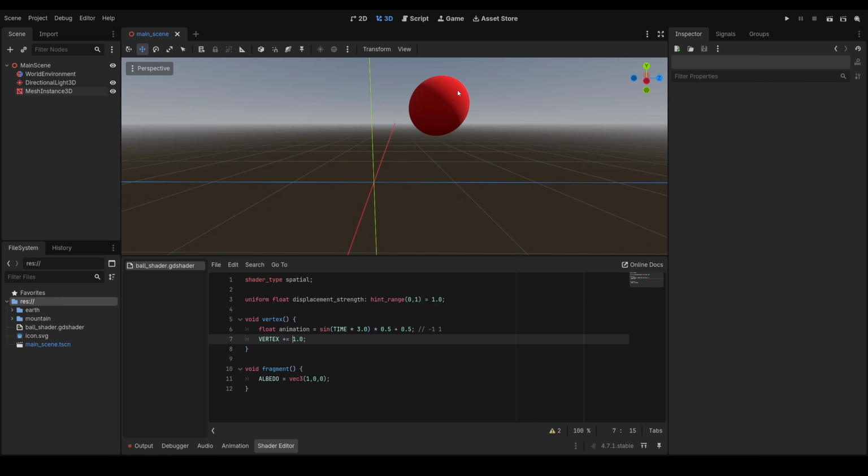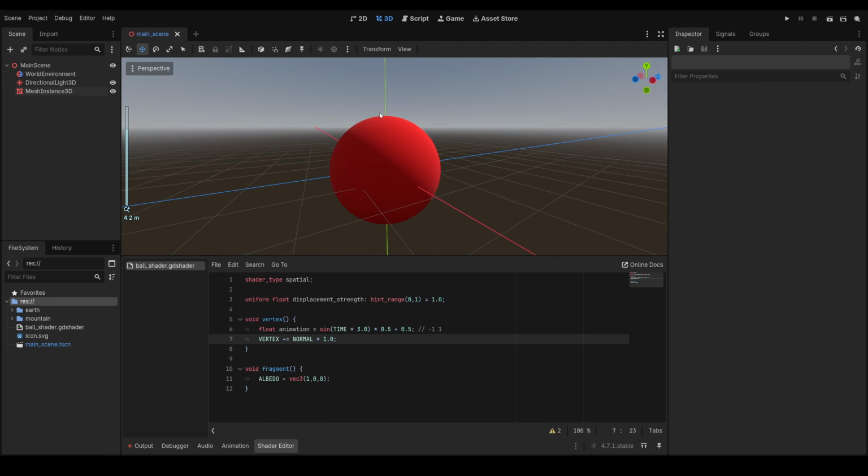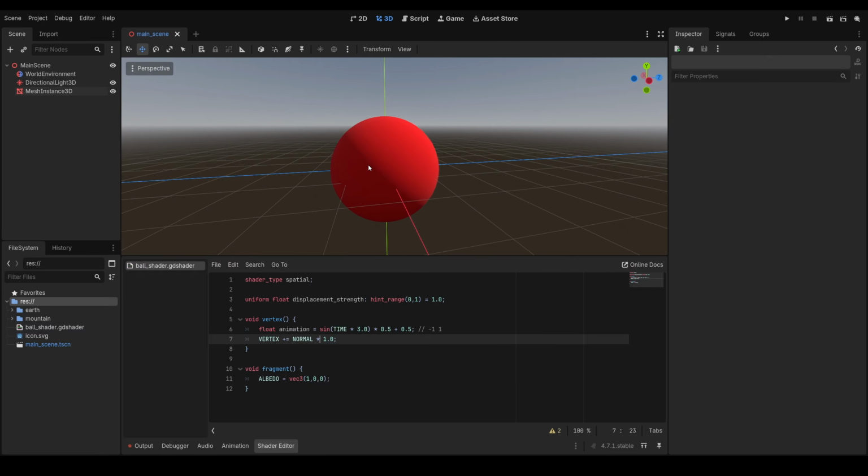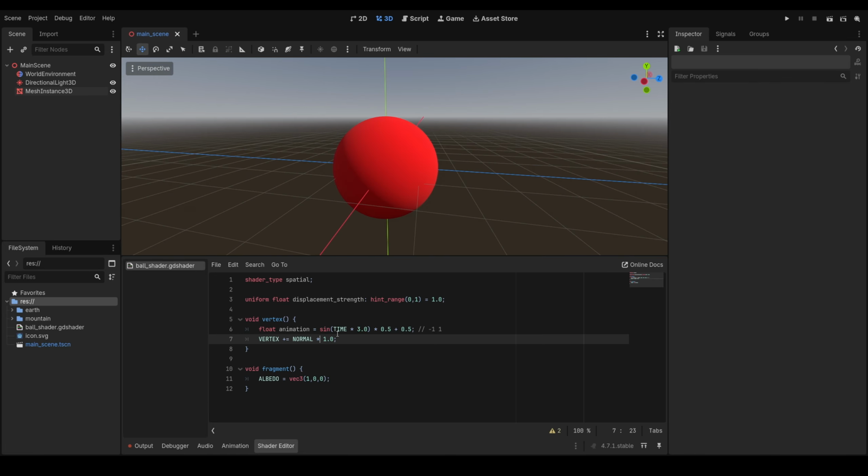However, I want to move that far in the direction of the normal. So we can just use the built-in normal for that vertex. And now we actually just scaled the ball because all the vertices went away from the center by 1 meter. Now, I don't want to do just the same amount for every vertex. I want to have it randomized.